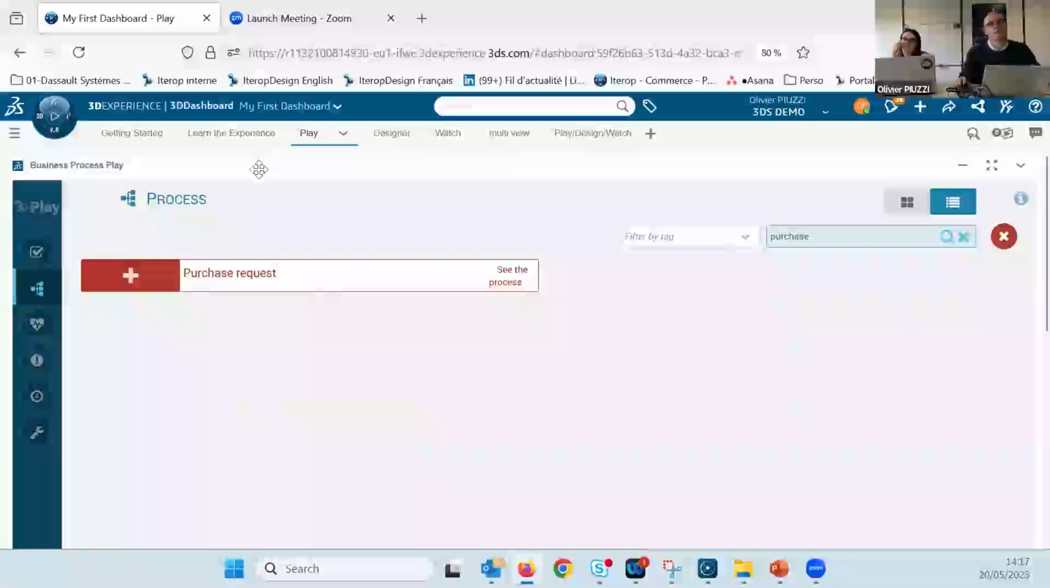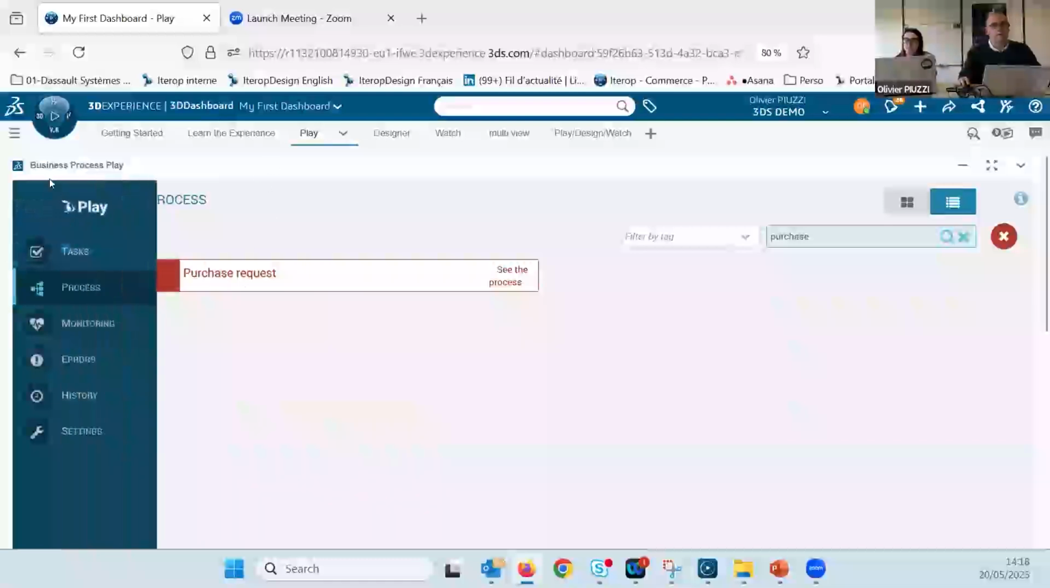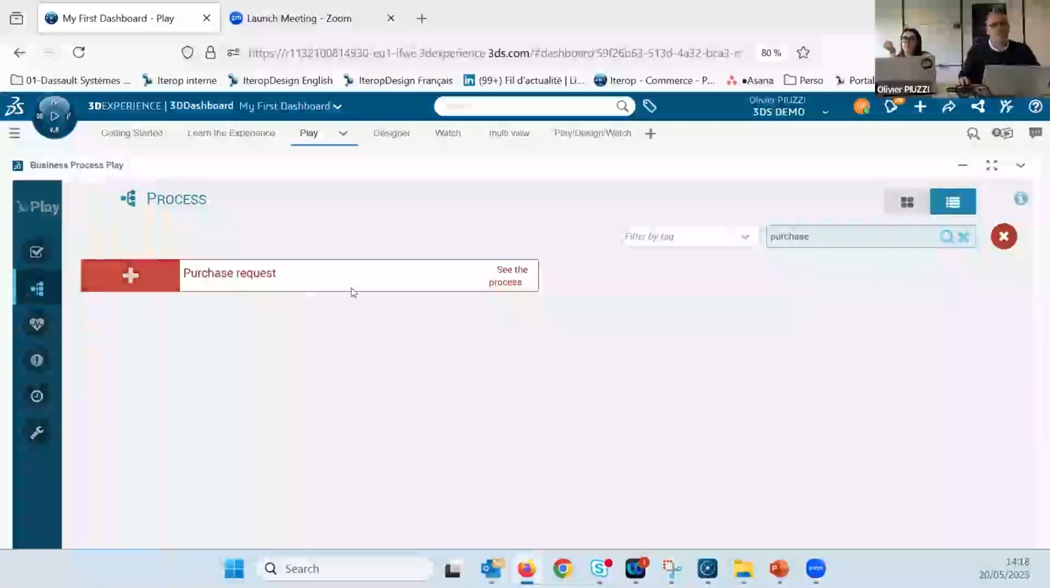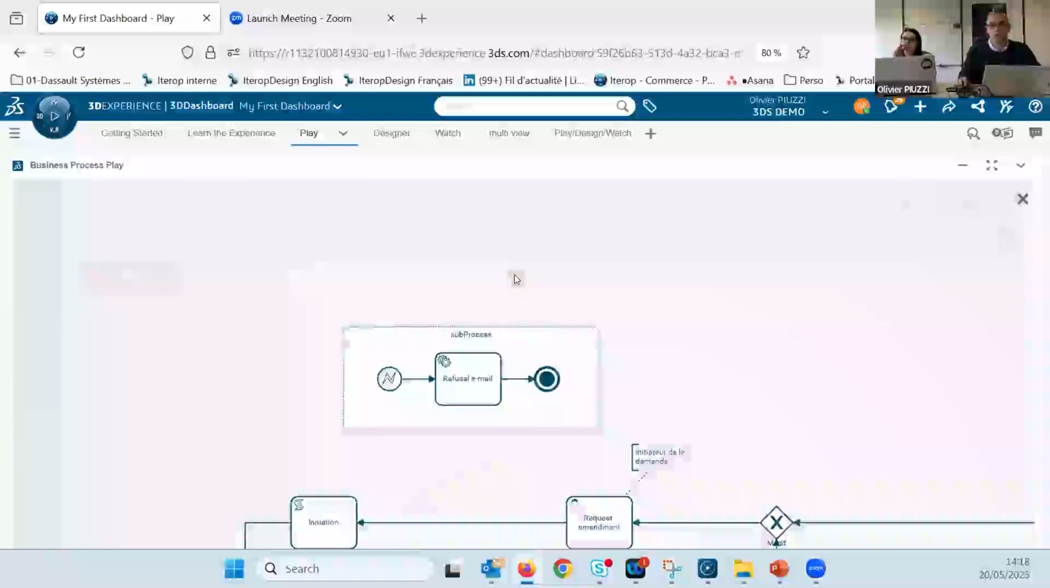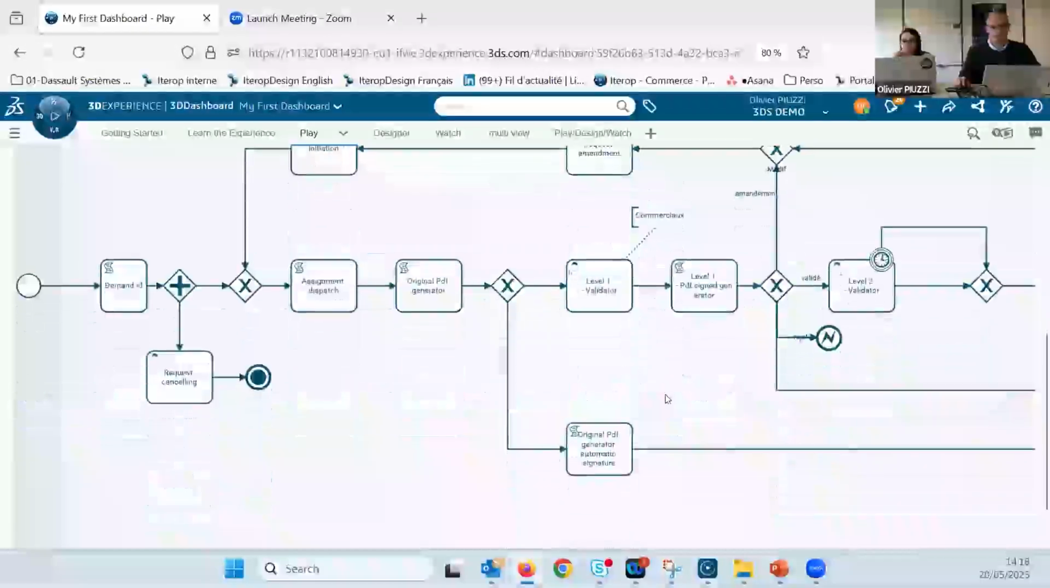So here is Iterop, in the 3D Experience platform. That's why you see this compass. And here on Iterop, there are three main roles. So the first role is play. We're going to see that play is to launch processes. So here I'm in the play role, and I'm in the process tab, and I can launch a process. So I can see the process, I can see what it is exactly.